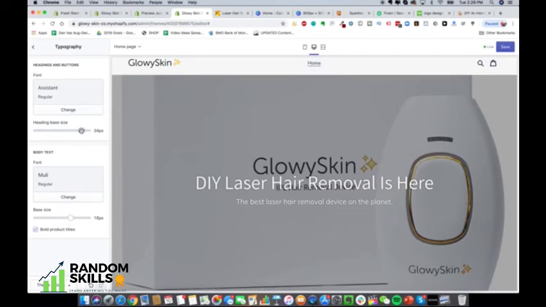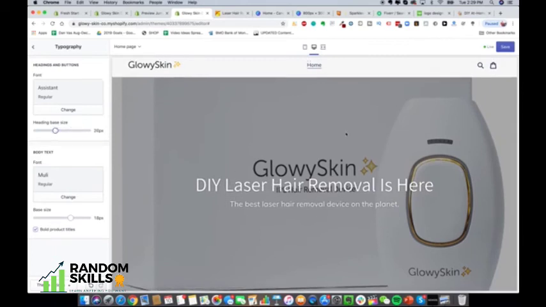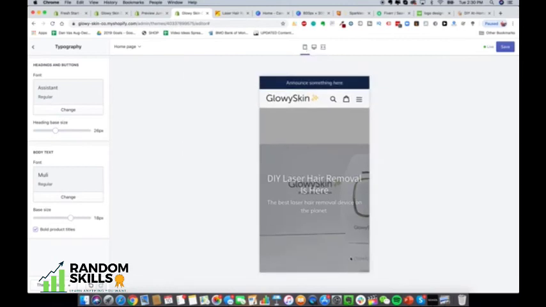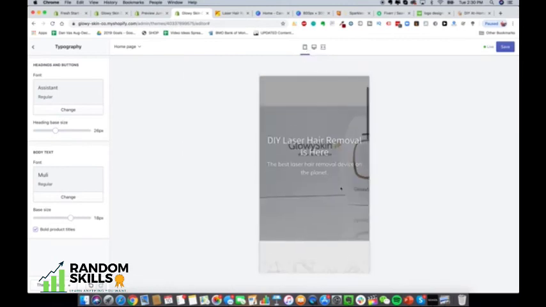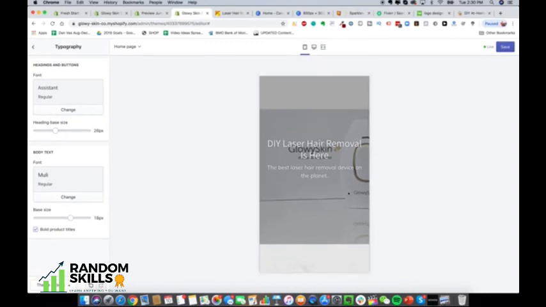And then for the heading, you can make it bigger. Right? So there's a limit here for desktop. But also if we click up here, it's going to show you how your store looks on mobile. So obviously when we actually build it out, it's not going to look like this. And we're going to make sure that we have an optimized picture and things like that.